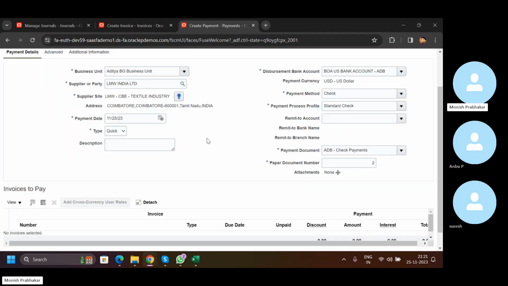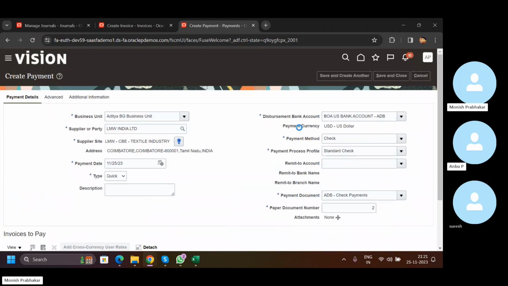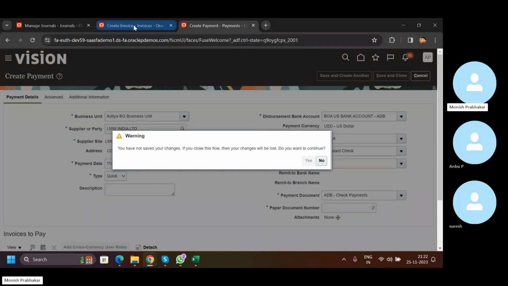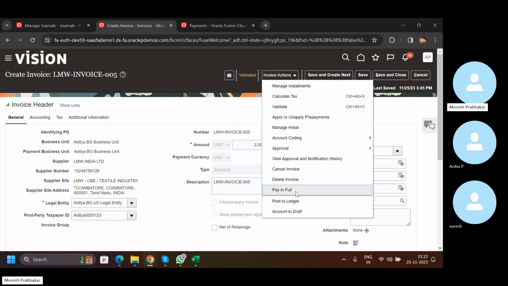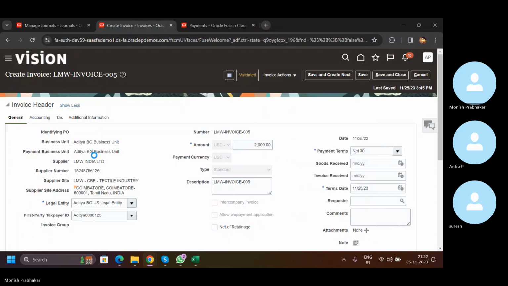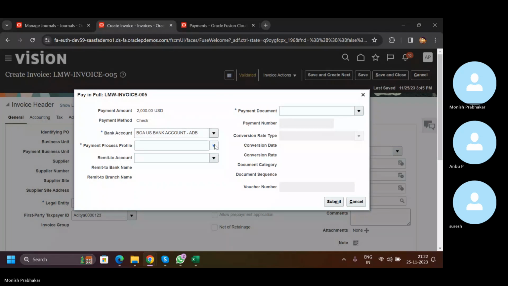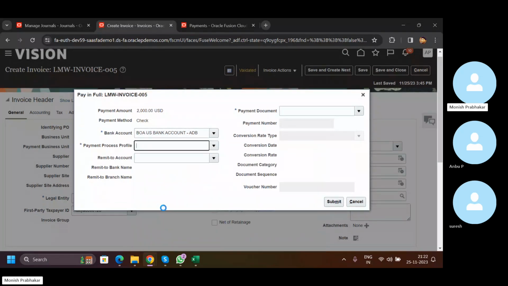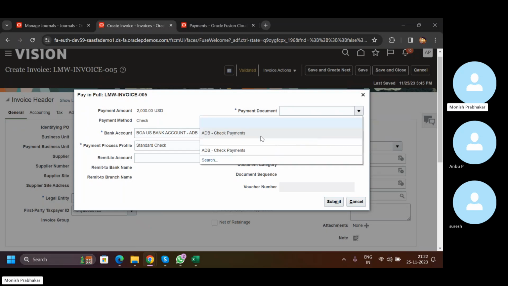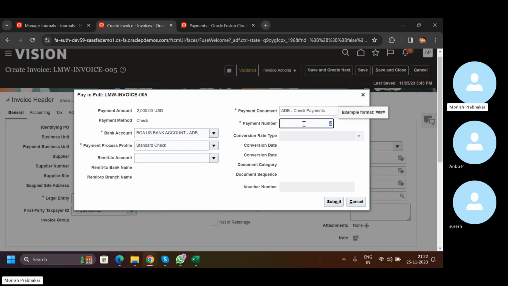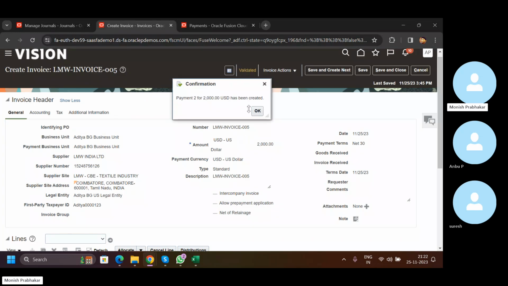it will create a payment. This is from payment workbench. This is from online payment where we can directly pay for this particular invoice only. Now I will choose standard check, payment document, ADB check payments. Payment number is 2. This is coming from our bank accounts, correct? In the bank accounts, we created the check, right? That number. I will click on submit. Payment will be created. So payment 2 for 2000 has been created.